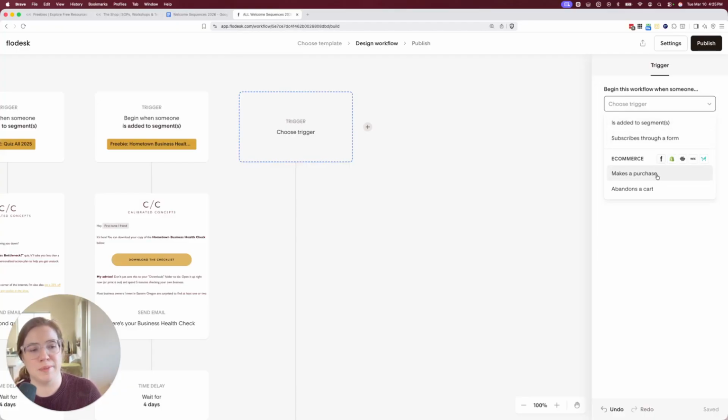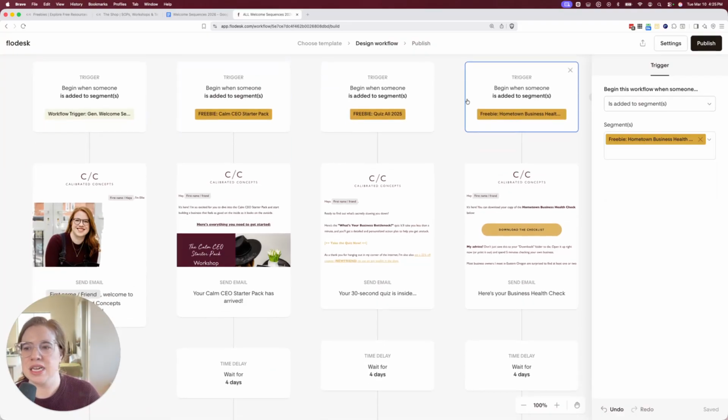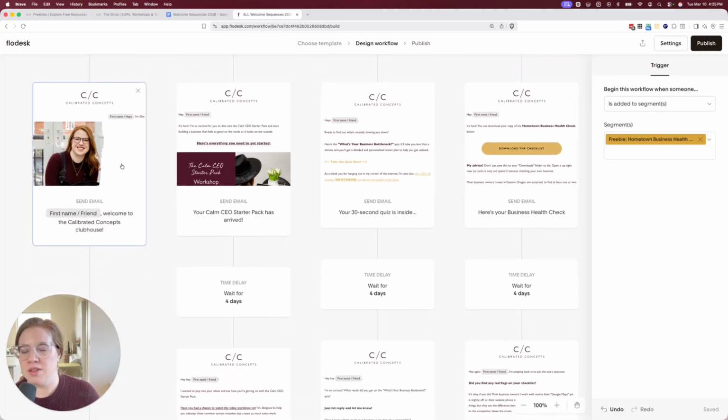Or if they've made a purchase, and you can see there's integrations with several e-commerce things or abandoned their cart, there's other triggers you can do. But these ones are most specific to what we're talking about today, which is the welcome sequence. I'm just going to delete that one. So when someone is added to one of these segments, based on any of the forms they filled out for any of these segments, they will get their first email.